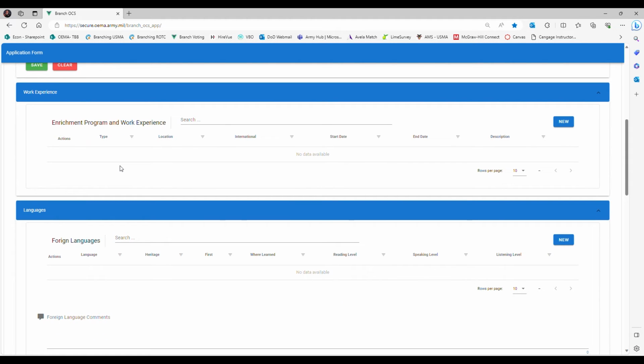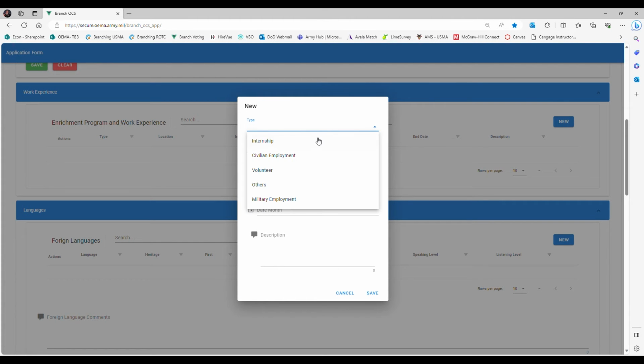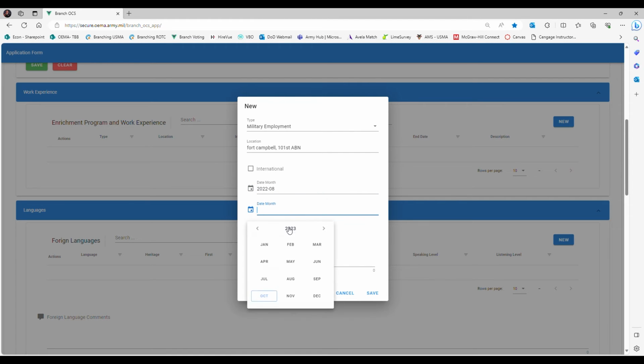For work experience, this is both in and out of the military. Okay, so we can select type. If you were, let's say, a squad leader at Fort Campbell, okay, you can put in the 101st, and we can put in our dates and month. This should pop up. So let's say in August of 22 through August of 23, and we put in squad leader and save.